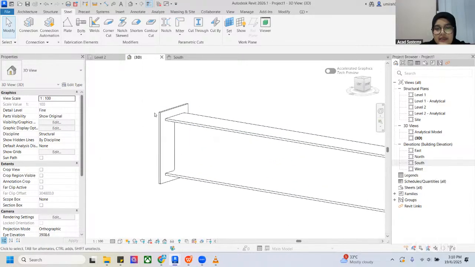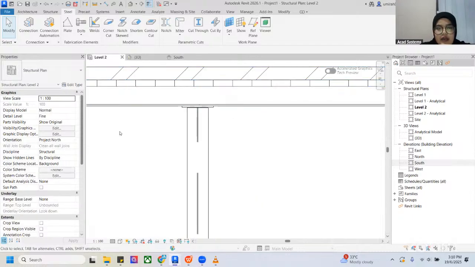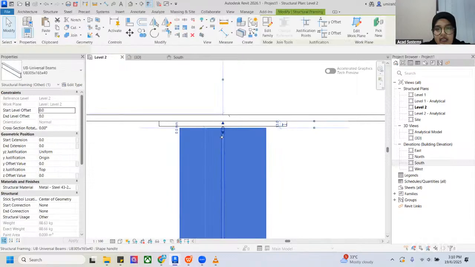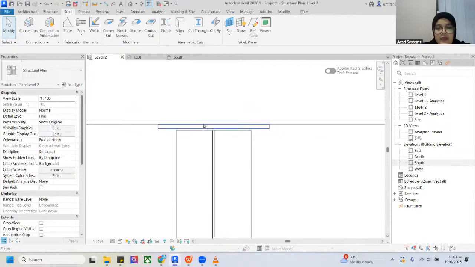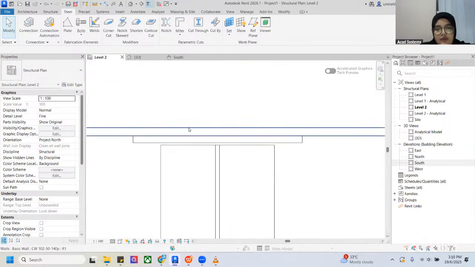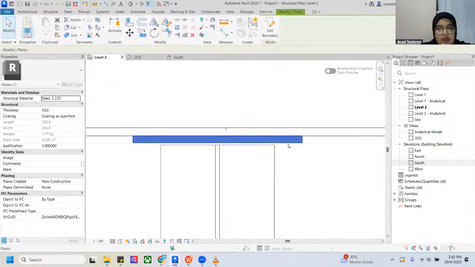Okay, so that is the plate. And I think I want to go to the level 2. This is the plate. Then you can see there's like a little bit gap there. So I want that one. I'm not going to attach this to the plate. I'm just going to make it a little bit gap there. Okay, so I'm okay with this plate.